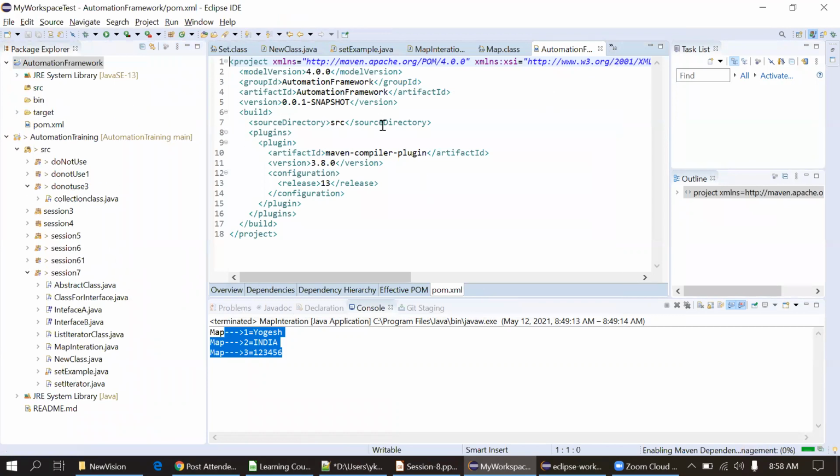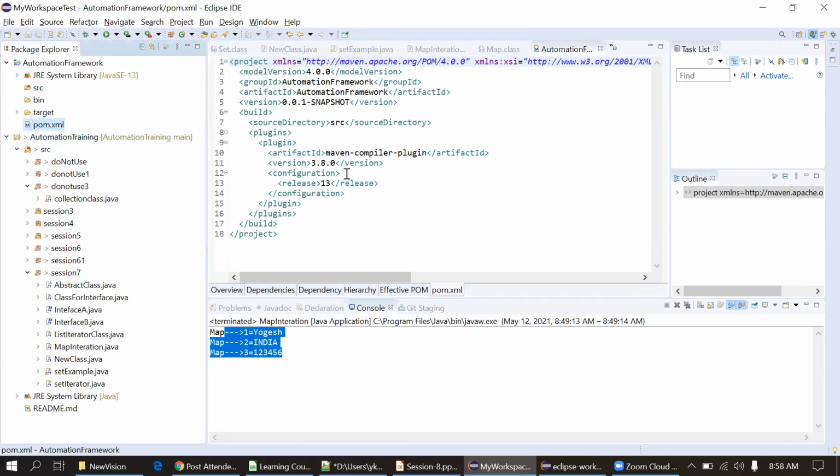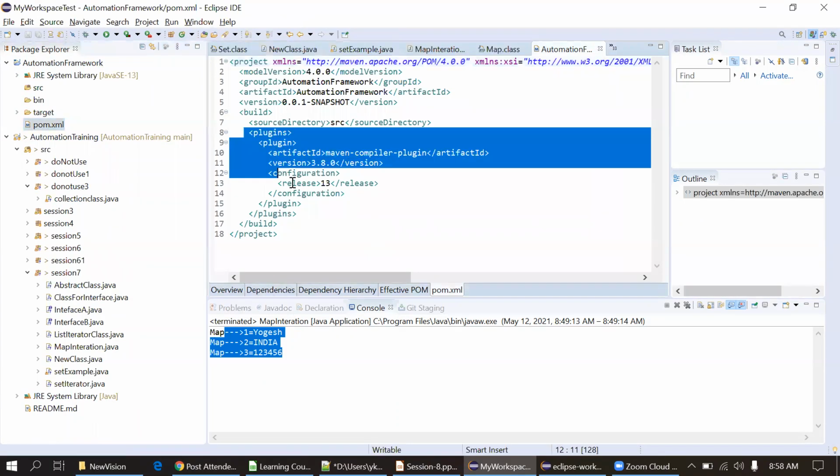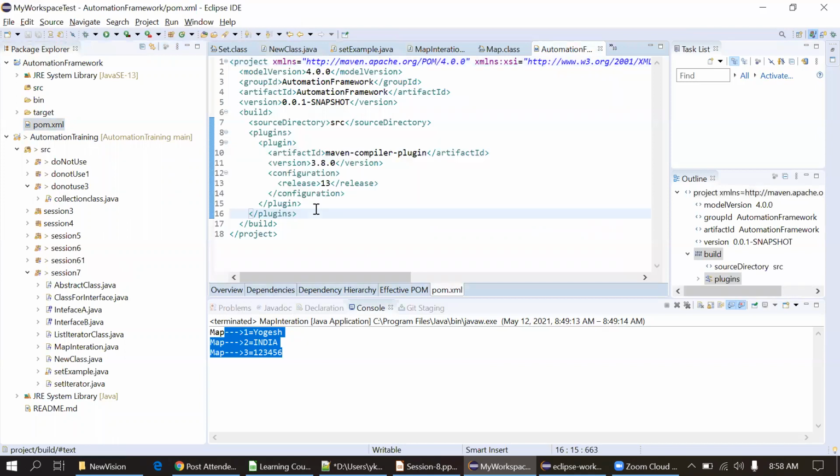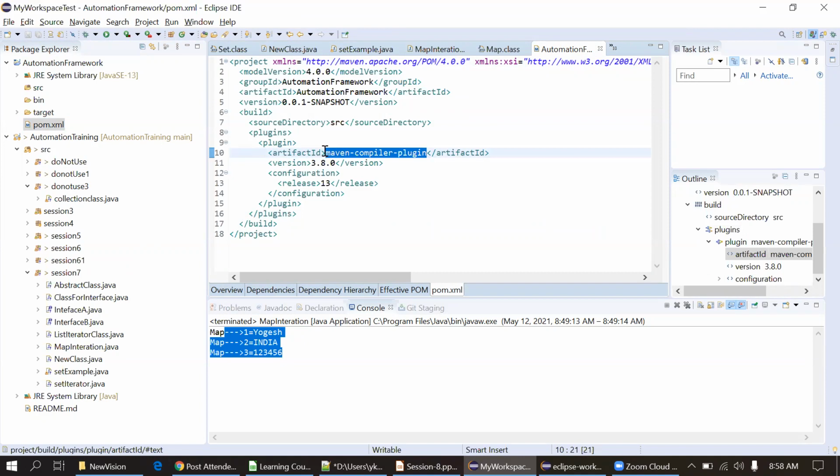Now you can see this file come into the picture: pom.xml is automatically generated here. Here we put the dependency. This plugin comes by default to compile the code, the Maven compiler plugin. Explicitly, we have to download the dependencies now, so I will add the dependency here.